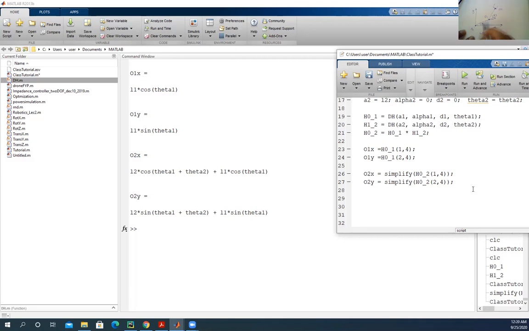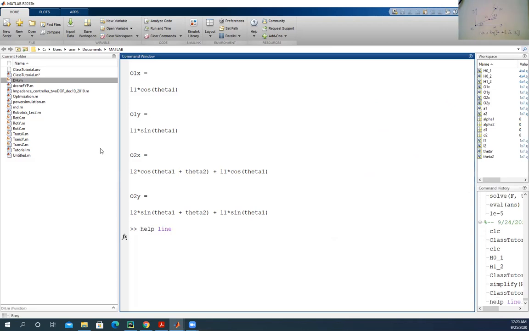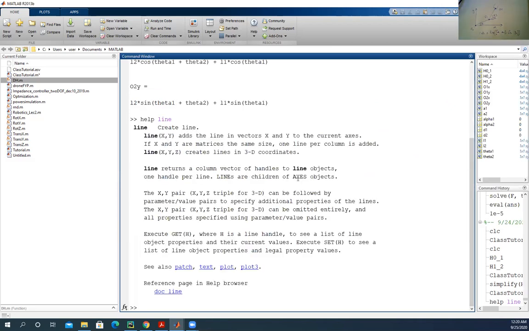If I want to plot this guy, it's going to be a line, made out of 2 points. So it's going to be x1, x2, and y1, y2. If I do this, MATLAB is going to plot me this line. Let's try that. If you're not sure, we can do help line, and MATLAB has a very nice feature of telling you how to plot a line. Line x, y adds a line vector x, y to the current axis. Let's test it first and make sure this is what we're trying to do.